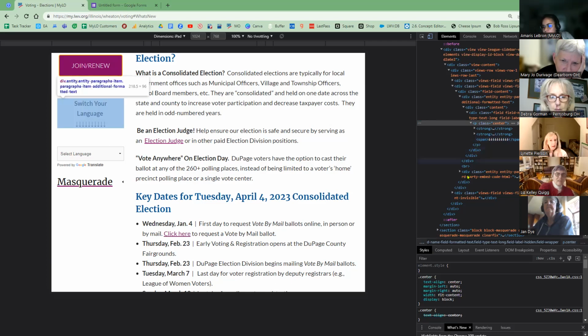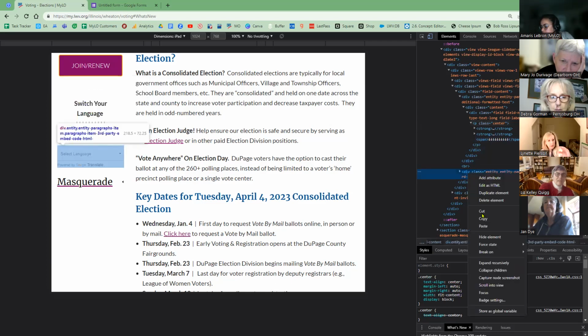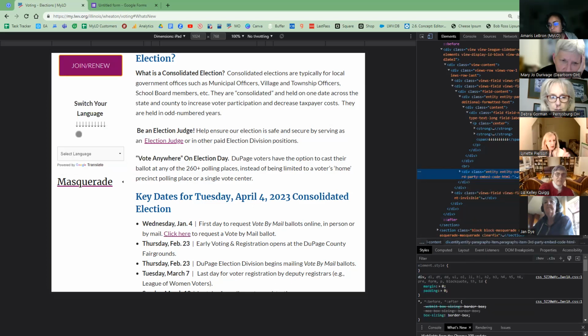Is there a way to make that really compact height-wise? Because that's a lot of space in between. Yeah, just make it very, very small. Our sidebar has a lot on it, and I wouldn't want to take up that much room.